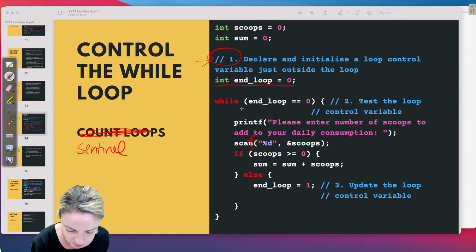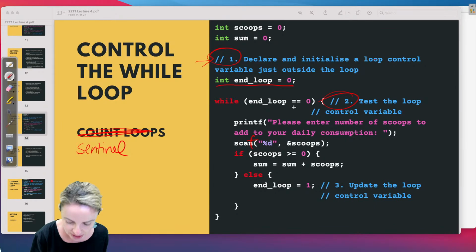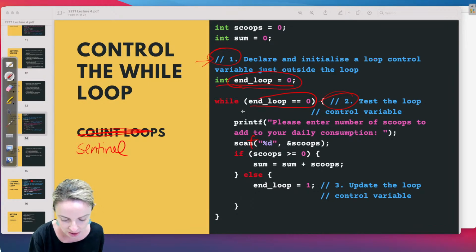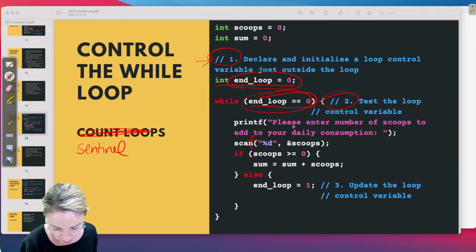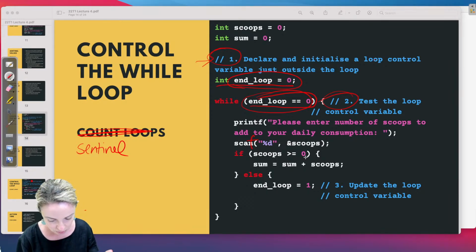Okay, so I'm going to then do number 2, test the loop control variable. So I'm going to check whilst this condition is true. Remember, I've set it to this condition here. I'm checking that it's still true. I'm going to print out, please enter the number of scoops. I'm going to scanf. That should be an F, apologies, I'll fix it. And then I'm going to say, if it's greater than or equal to 0, I'm going to sum it and add it to the number of scoops I have.